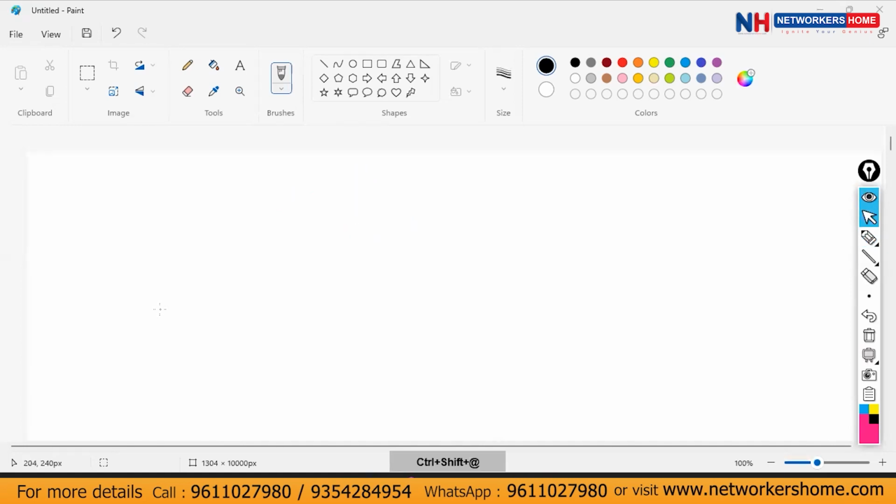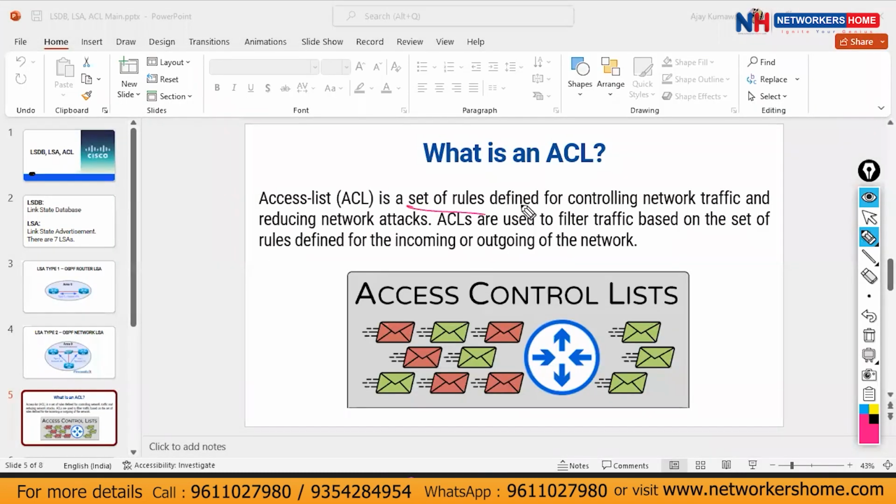So let's see the introduction to the ACL, then we'll see how to configure the ACL. ACL is a set of rules defined for controlling network traffic and reducing network attacks. ACLs are used to filter the traffic based on the set of rules defined for incoming and outgoing traffic of the network. Let's say this is your router. On this router, you are going to define certain rules that if a particular type of traffic is coming from a particular source or particular service, then allow that traffic, and the remaining traffic, just deny. Either you can allow a particular type of traffic and block the rest, or you can block a particular traffic and allow the rest. You have the choice.